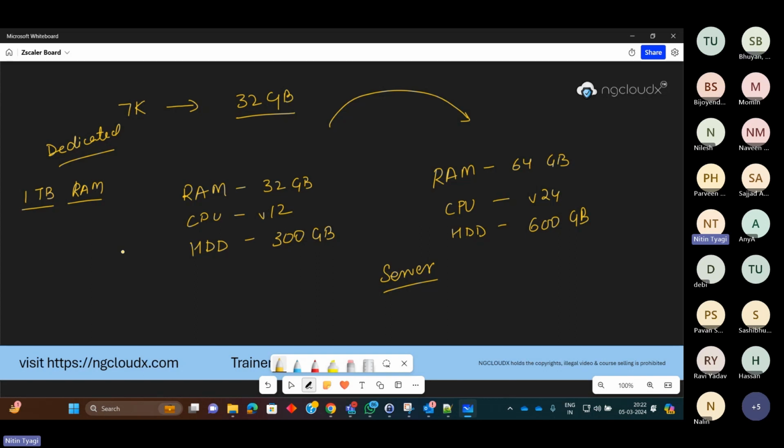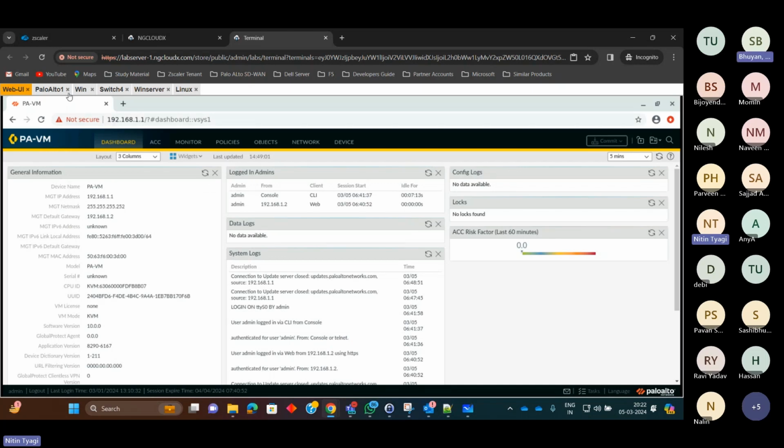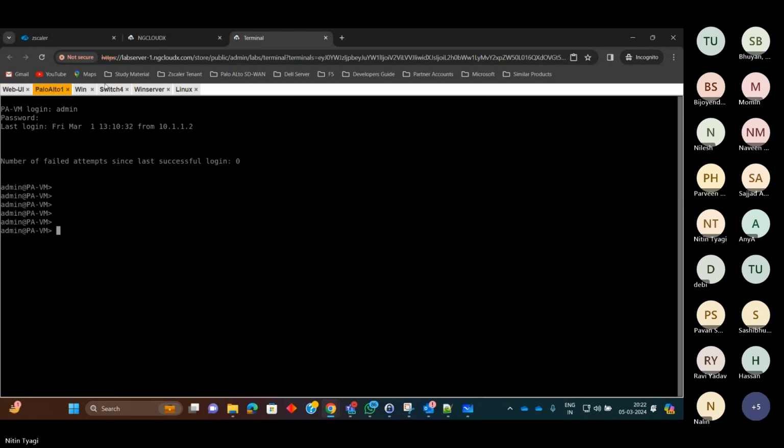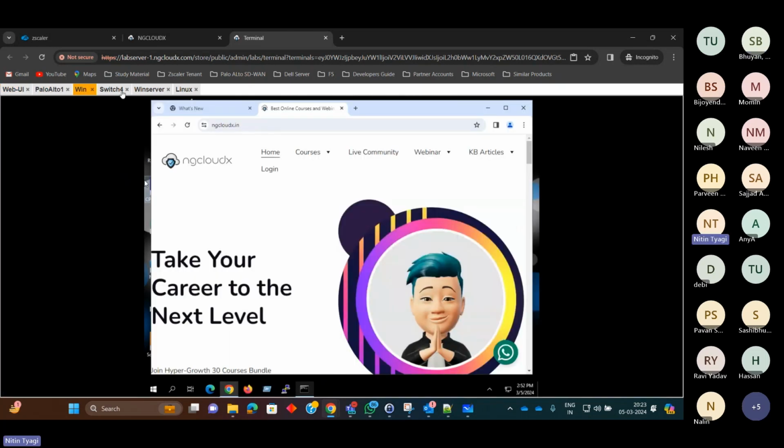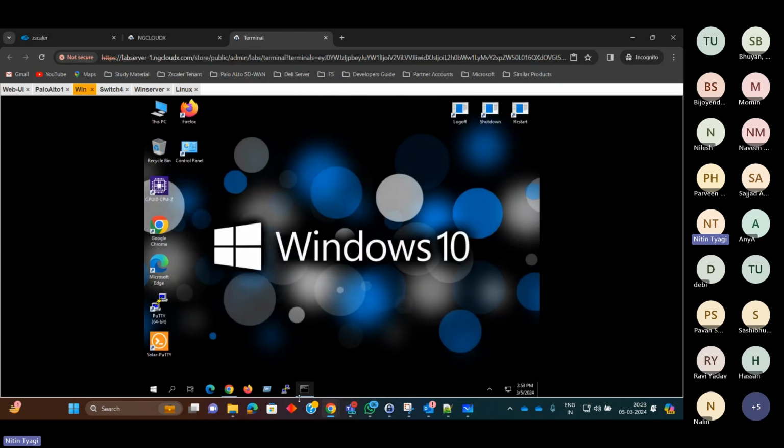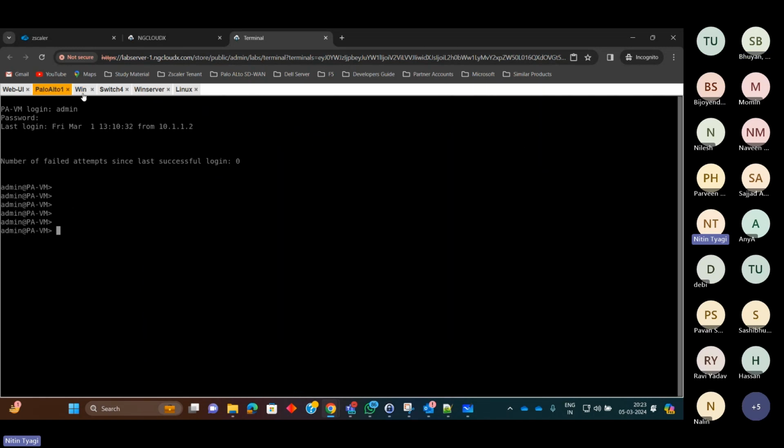So these options are also available. If you want dedicated blades, you can get the dedicated blades as well. But there will be a cost. Similarly, now this is your Palo Alto lab. You can see internet is working on the Windows machine, and the traffic is getting evaluated through Palo Alto.